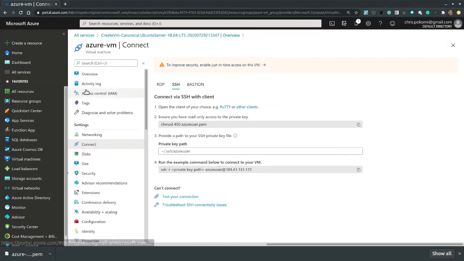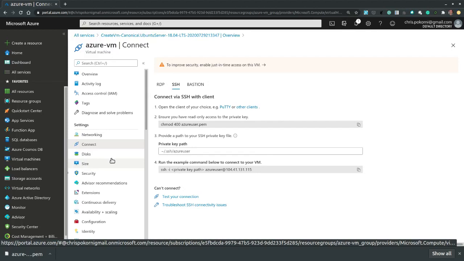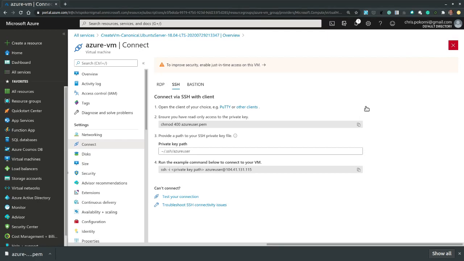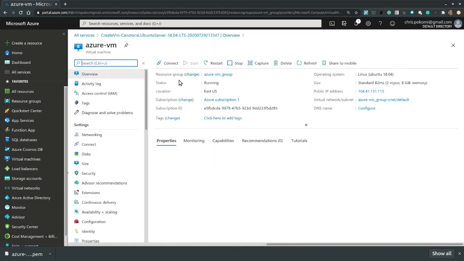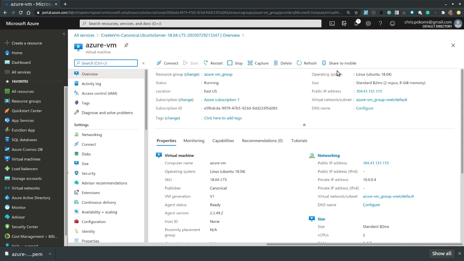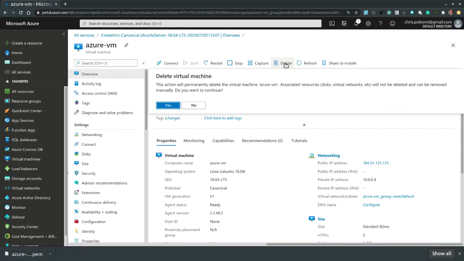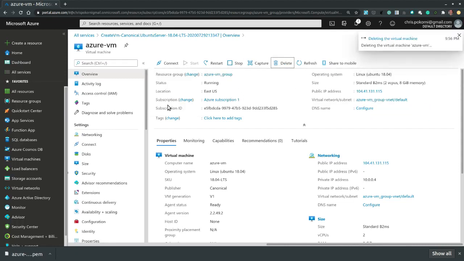And now if we needed to, we could go back to the virtual machine. And assuming that we're done with all the work with this machine, we can safely delete it. Confirm yes. And we see the message that the virtual machine is being deleted.